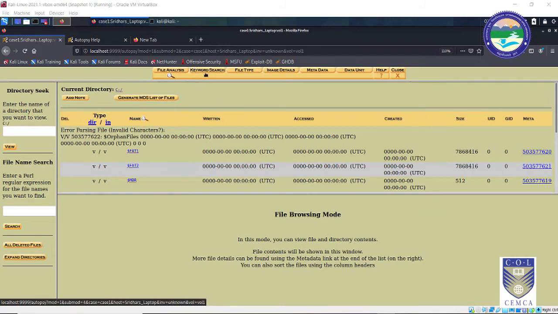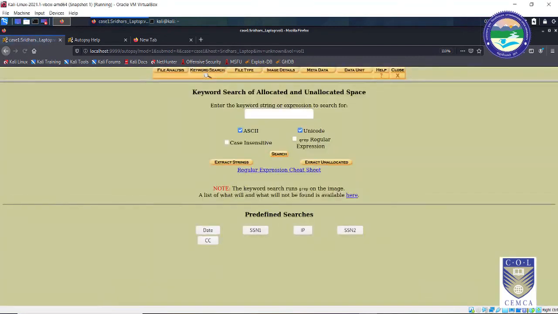Similarly, there is one more option on top, keyword search. So this is how the keyword search GUI looks like. It is very simple. It is like a normal search. If you want to search certain string or certain text from this particular evidence drive, you can simply search that particular word over here, for example Gmail, and then press search.